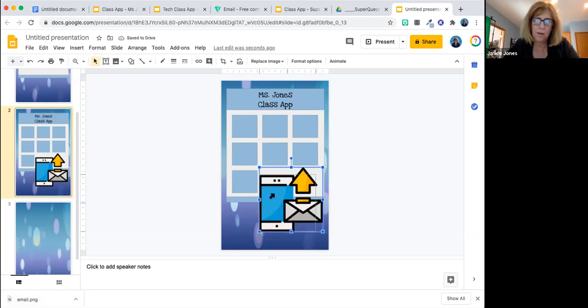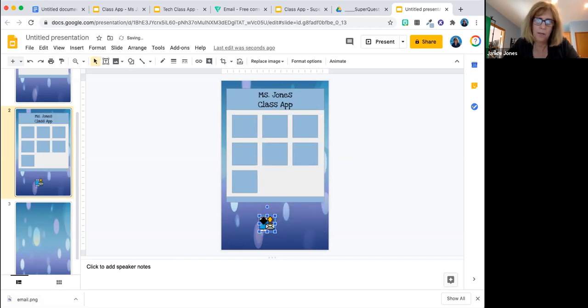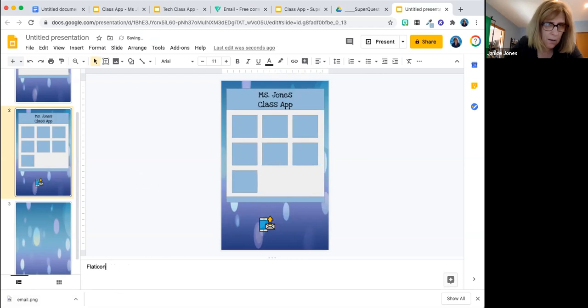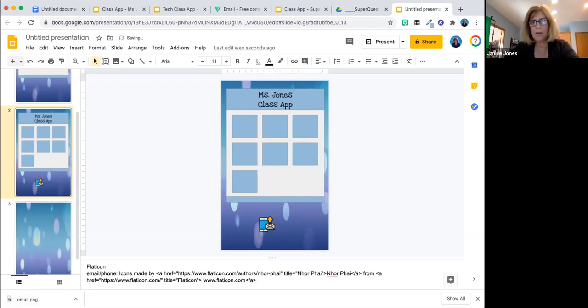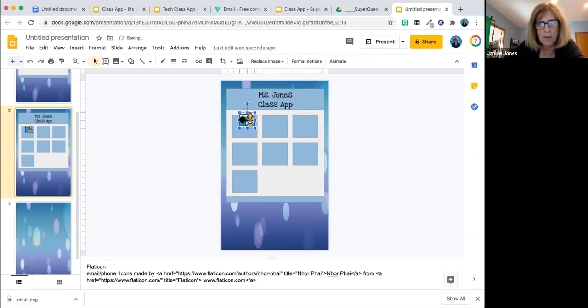But I also have down in the speaker notes, I'm going to say Flat Icon and then email, phone, and put that credit there for it, that link to give it credit. And then I'll put this up in my box here and resize it so that it's whatever size you want.